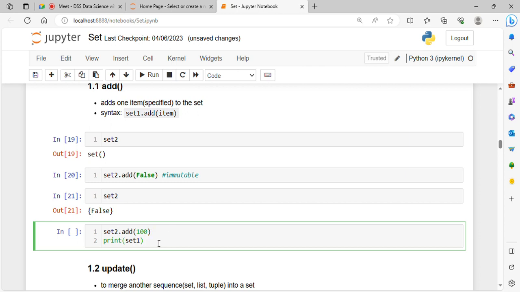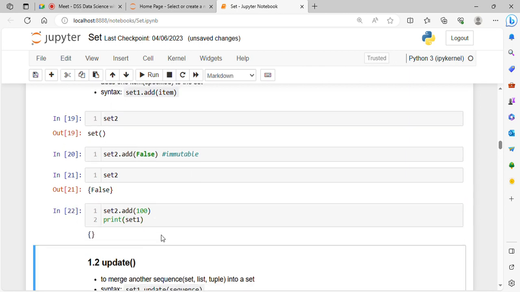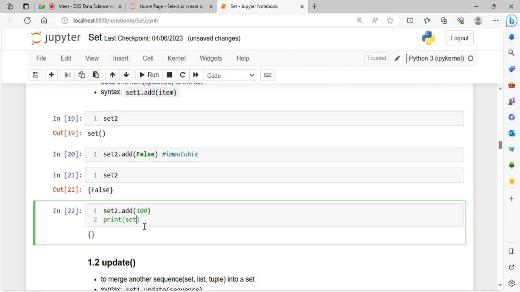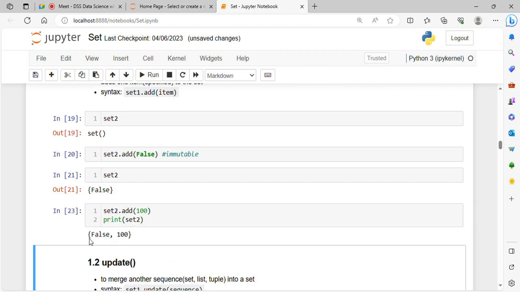Yes, sir. Now here what will happen? set2.add(100). What will happen? What will be the output? False, comma, 100. Oh, sorry, here I forgot to print set2. Here it is: False, comma, 100. Understood?